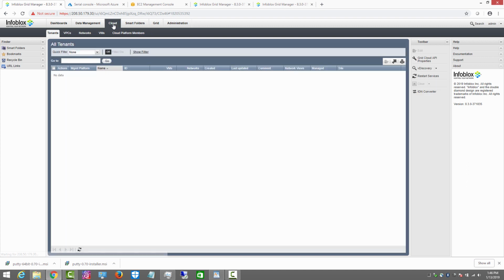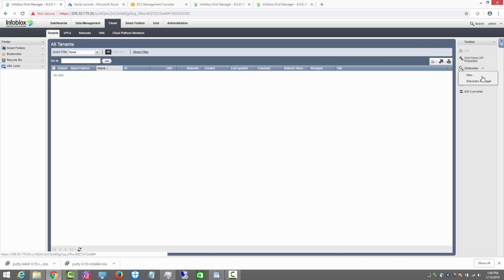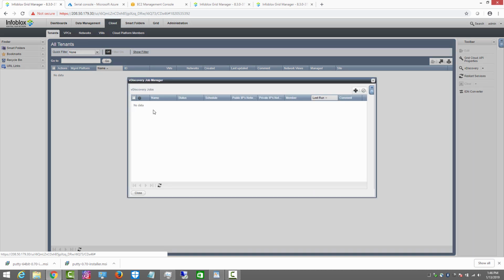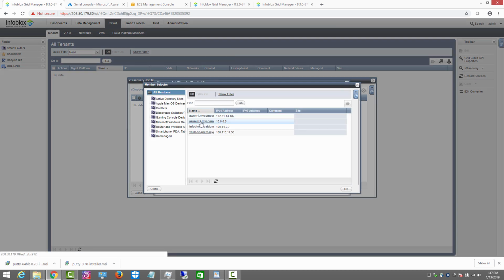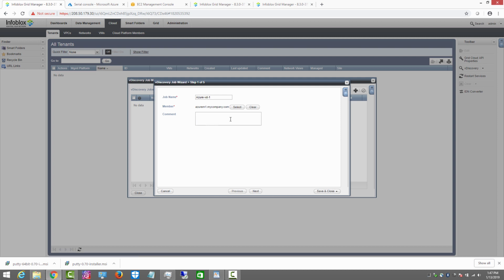So I click on the Cloud tab, and I click on vDiscovery, and I click on Discovery Manager, and I click on the plus sign, and I give it a name. So let's call it Azure V1 or VD1 for vDiscovery 1. Okay. I select my Azure endpoint, which is Azure member 1. Click next, and I click on server type, which is Azure.